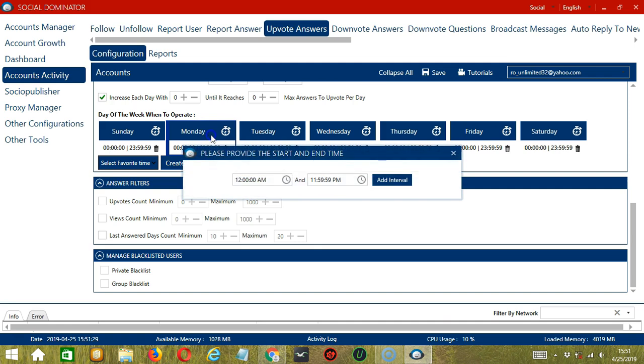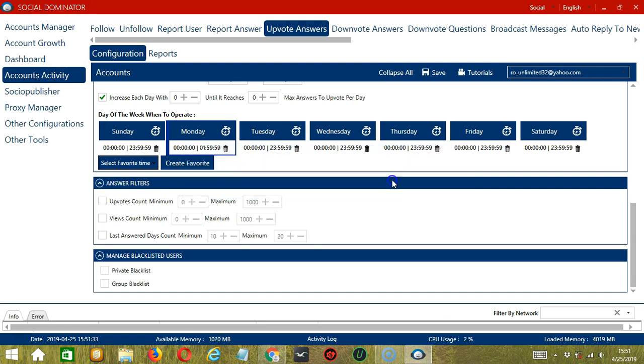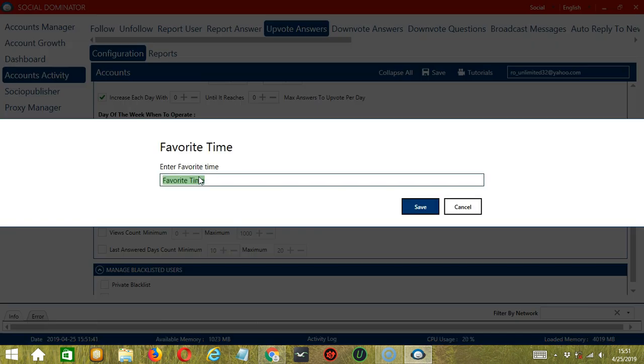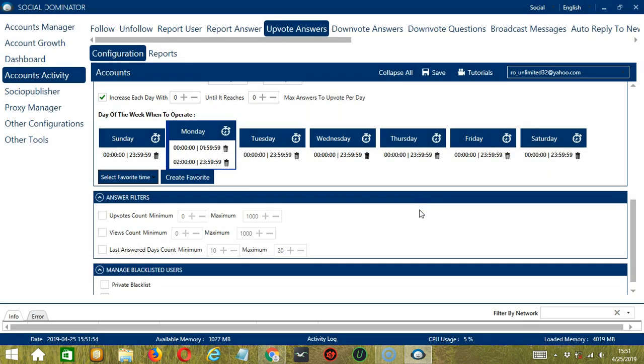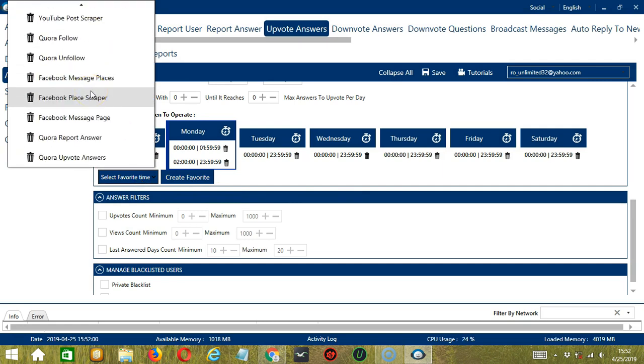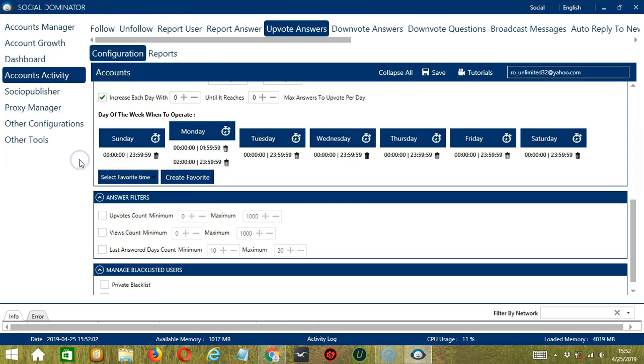Let's add another one on the same day, let's say 2 a.m. to 11:59 p.m. Click Add Interval. So as you can see, we can have several schedules in one day. You may save these time settings by clicking Create Favorite. Let's call it Quora Upvote Answers. Click Save. We can then open it by clicking Select Favorite Time and choosing Quora Upvote Answers.